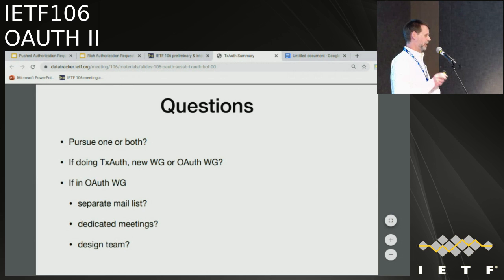I missed it. So the question would be if we're doing TXOth, and if it was in the OAuth working group versus being a separate working group, would you do a design team for the TXOth work within the OAuth working group? Was that clear, or? No, it is. I'm trying to parse what that means. Okay.